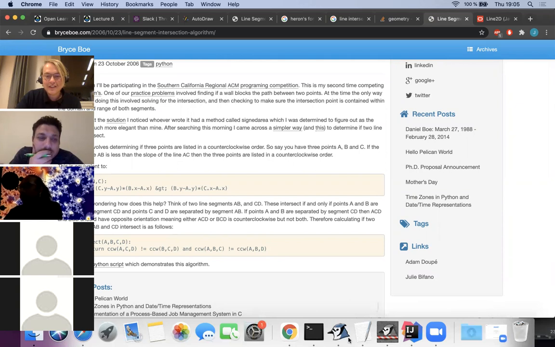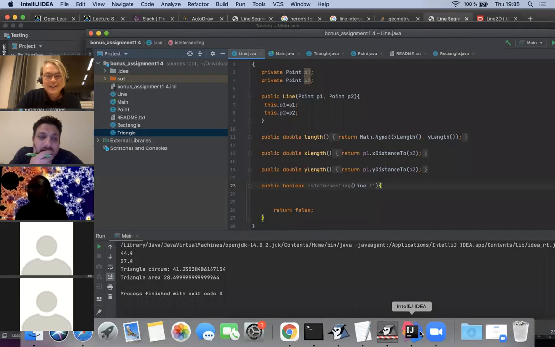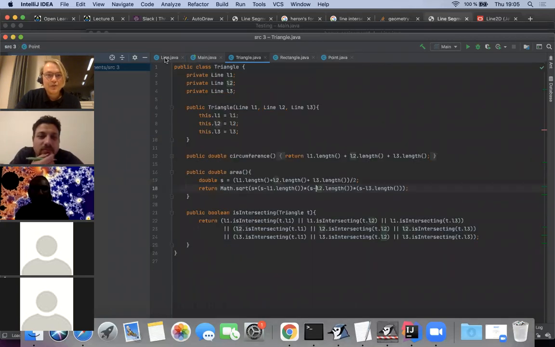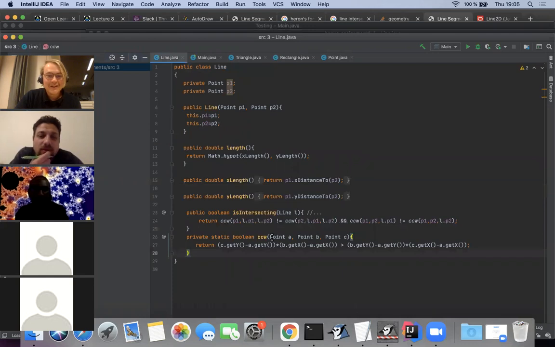And if you take a look, I actually spent the time and translated that into the Line class. Here we go. So I created a little private static method, which I then applied to the isIntersecting method. This is a helper method because this is a mess if you don't have a helper method.